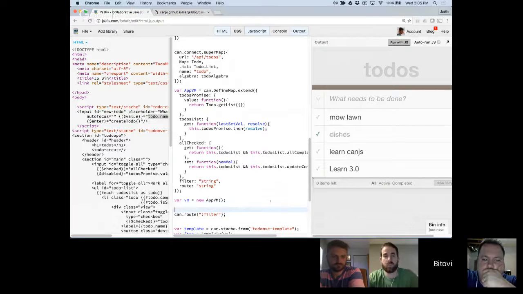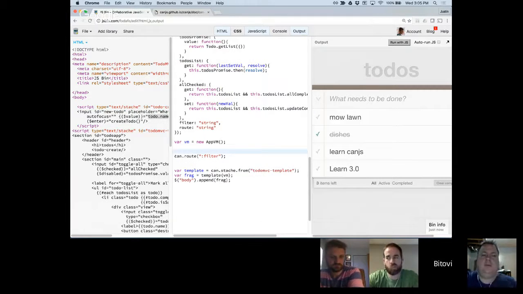So what I want to do is connect CanRoute to this application view model. You do that with can.route.map, and you pass in the map. You want to connect to the routes, so that's that set up. And then once everything is ready, you've defined your routes, and you've said which map you want to connect to, you call CanRoute ready.